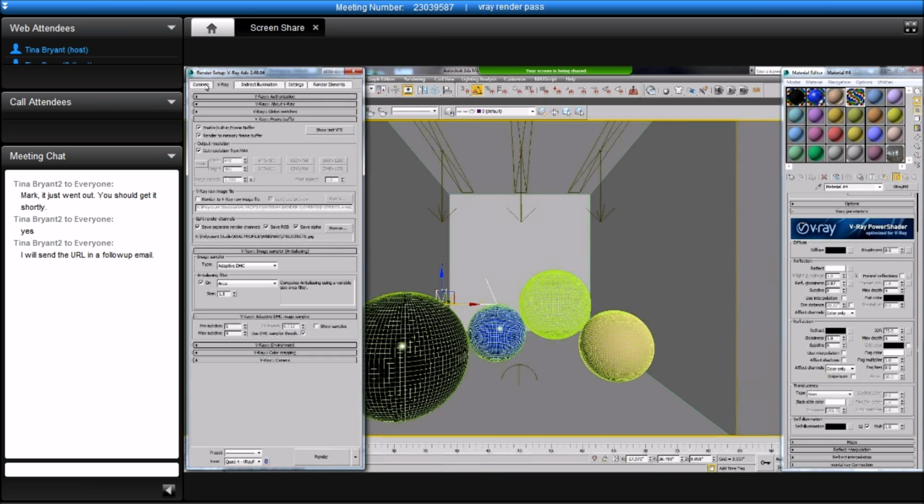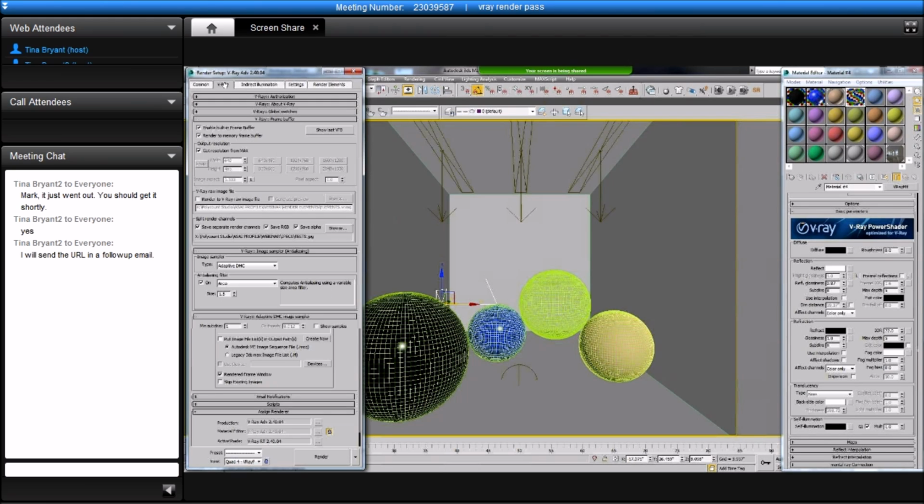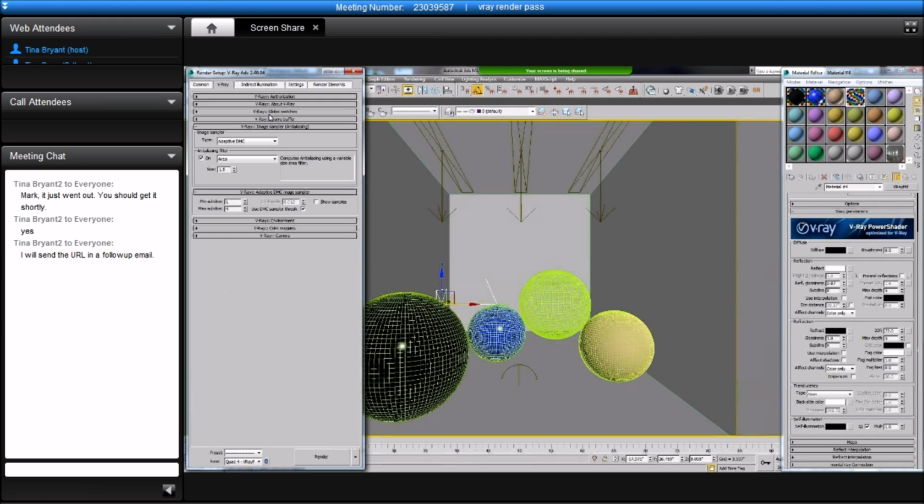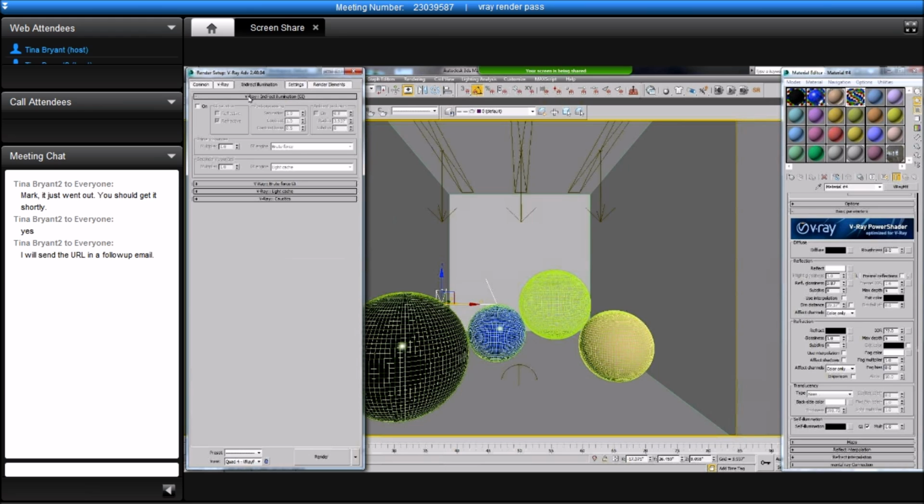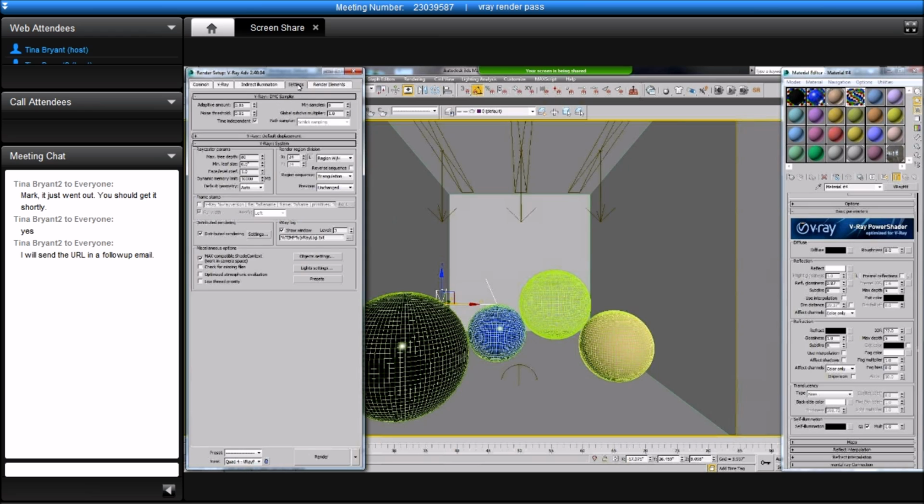So what we're going to do is start by going to our global switches. Everything in here is pretty much set to standard, except for this one. Adaptive DMC is set to minimum 1, maximum 4. Area anti-aliasing. GI is turned off, so everything else is turned off.